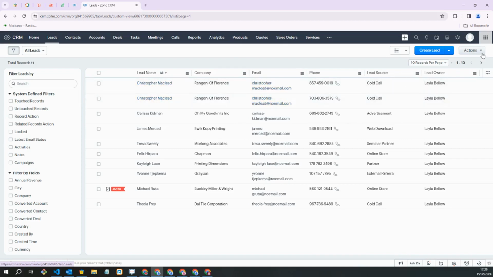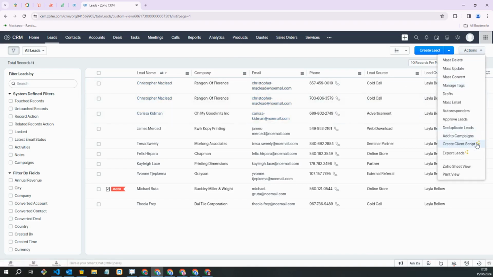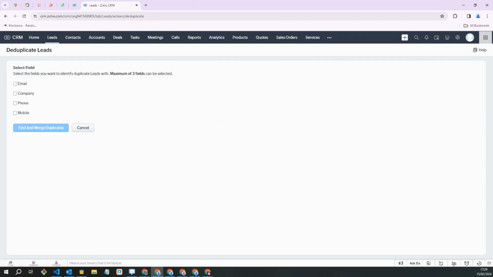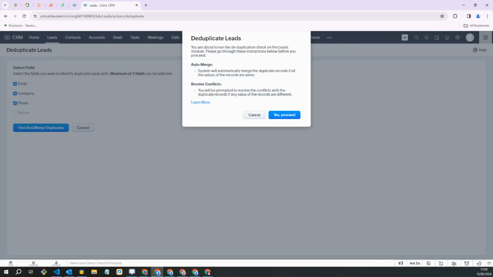From the leads module, or for any module, go over to the actions button in the top right hand corner, click and select Deduplicate leads. Here we can select up to a maximum of 3 fields. So let's do that, and we're going to find and merge the duplicates.